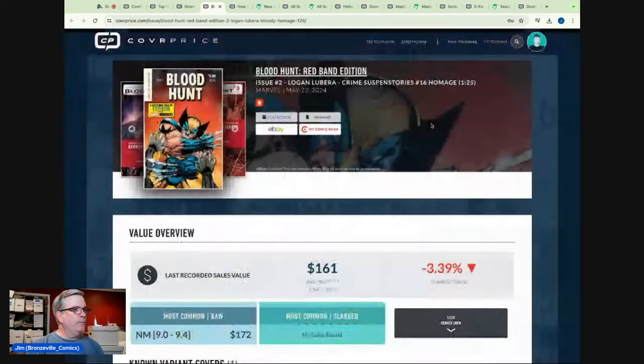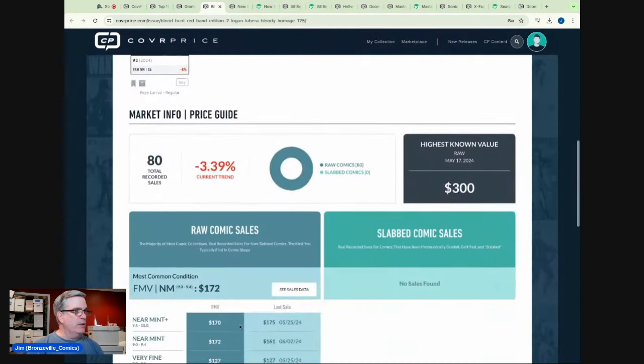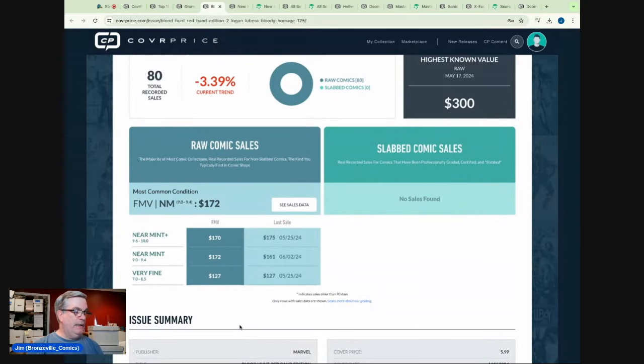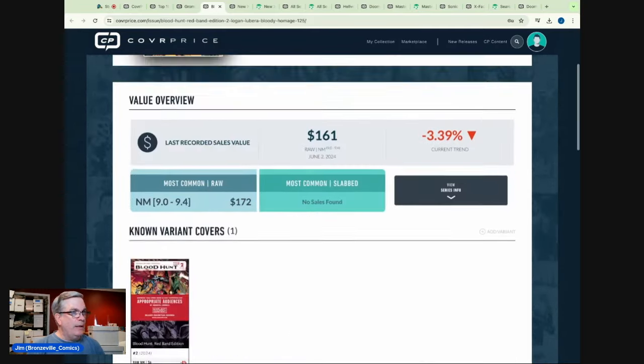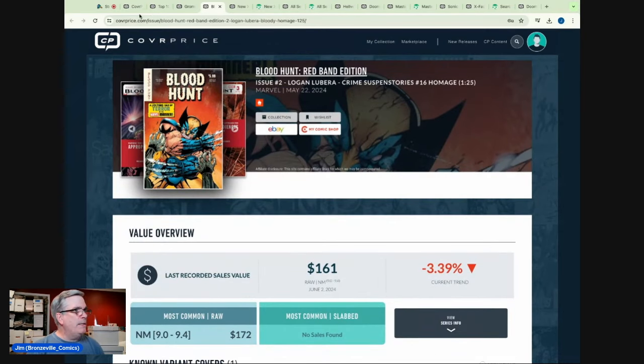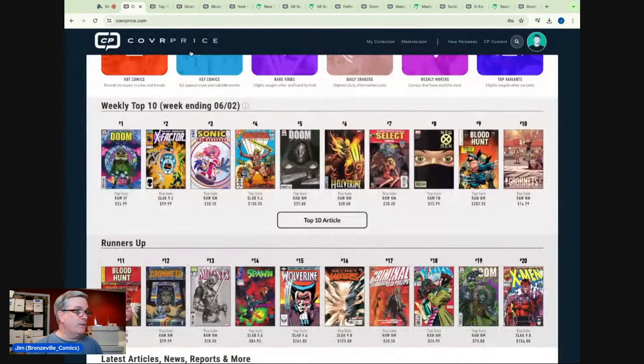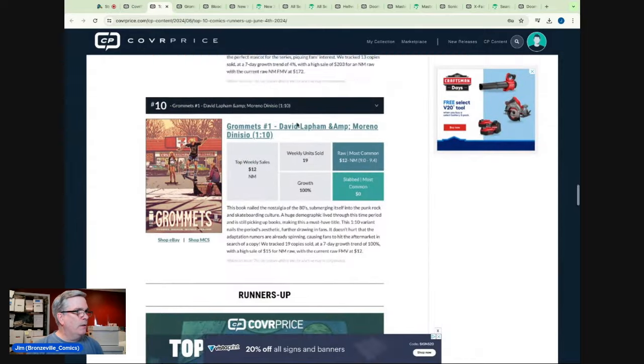This is number 2, the Logan Lubera Crime Suspense Stories 16 homage, which is a 1 in 25. And look, these high-grade copies are still close to $200 for this thing. I mean, you're going to have to pay 3 digits in almost any grade. This is just going crazy. I think I would not buy into the frenzy. I would not be paying $200 for this book. If you could get it for, like, ratio price 25, I would probably buy it and sell it. Maybe I'd slab it. So let's take a look at what Covrprice has to say.